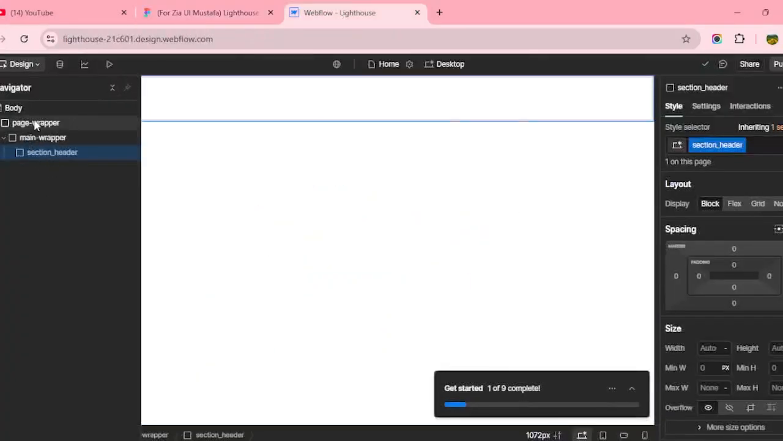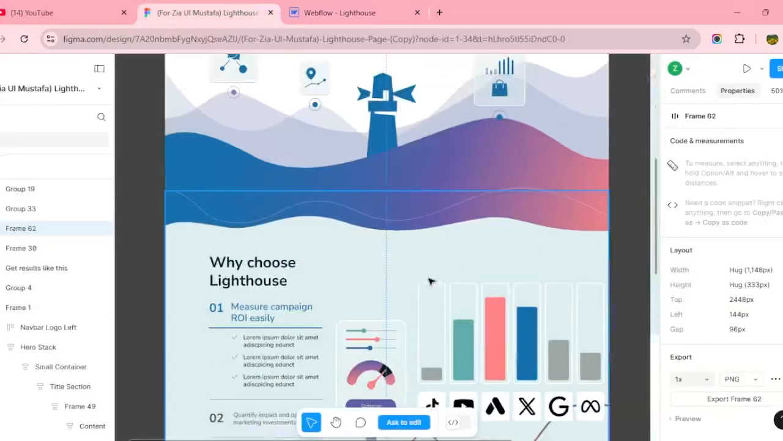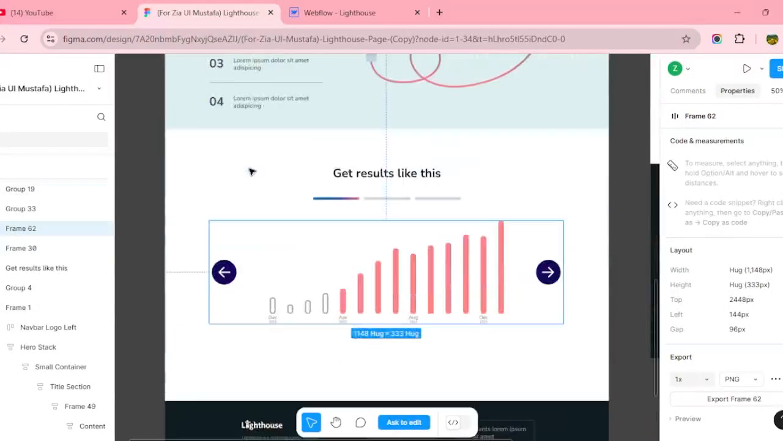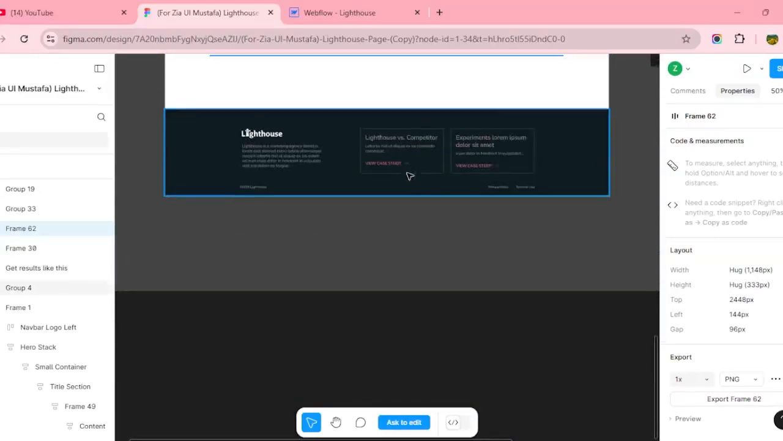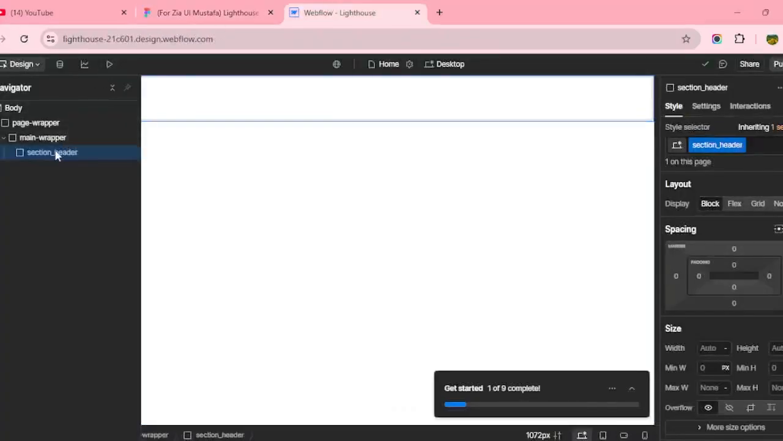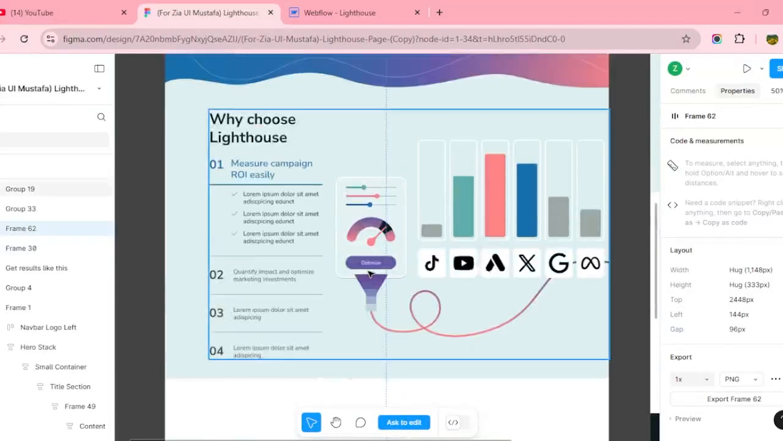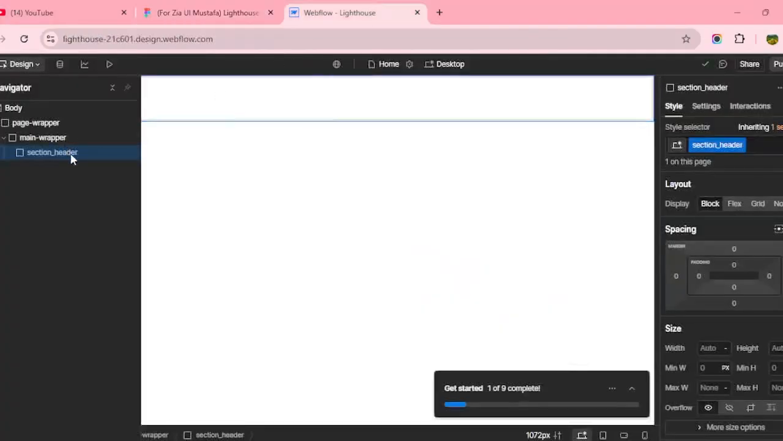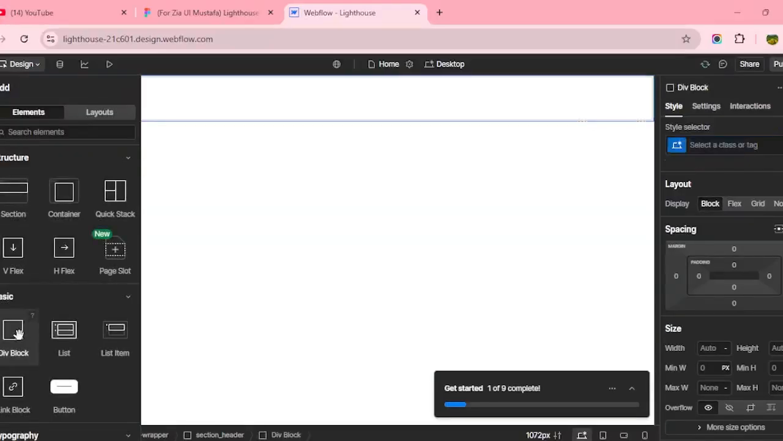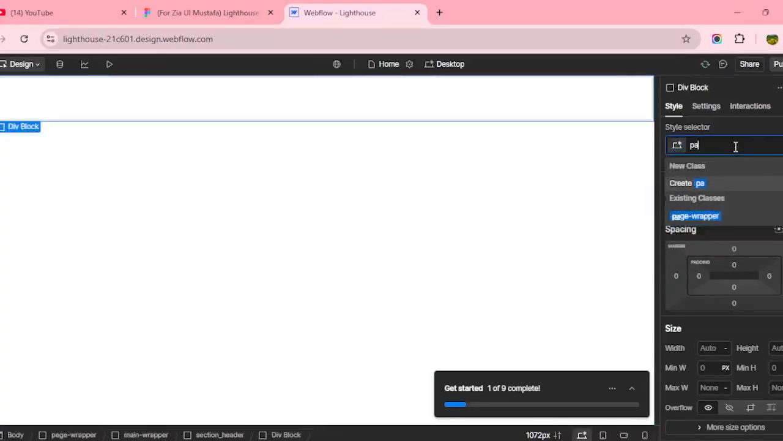So the first step is the parent page wrapper, then the main wrapper. In this main wrapper, you will develop all the sections. For example, right now I'm going to develop section header. Then in future, I'm going to develop this section lighthouse, then this section result, and then this section footer. So these are the names of these sections. Okay, now what next? In client infrastructure, after naming this section header, the next class, again add the div block, and the next class will be padding global.